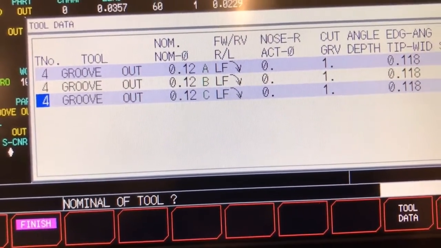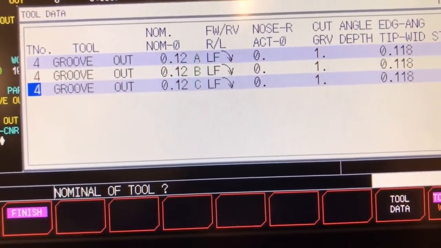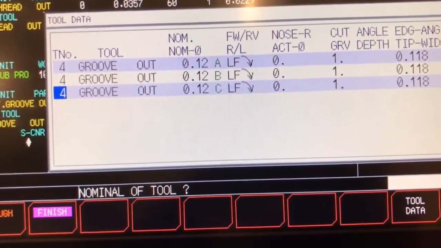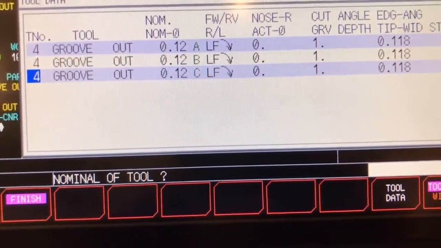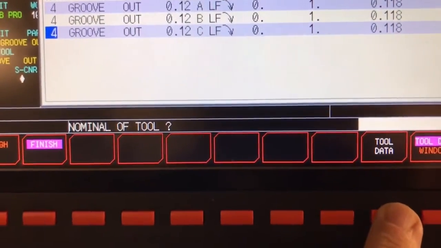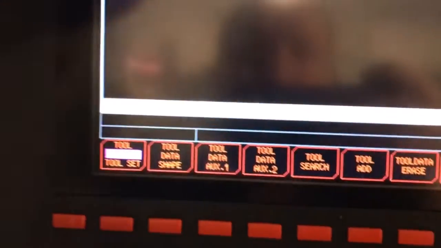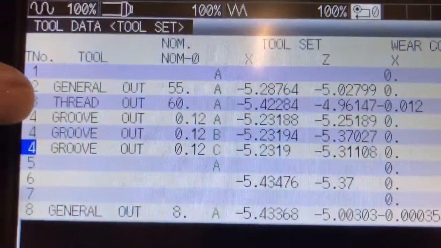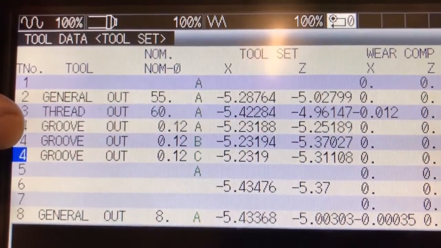Now, the difference in those 3 is which side of the tool is touching. So I'm going to show you how you can figure that out. I know which one it is. Let's show you how to figure this out. Come over here to my tool page.